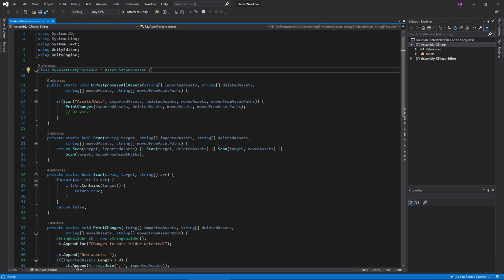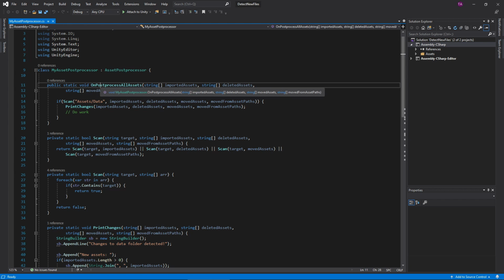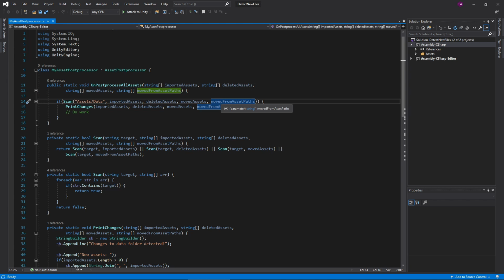First off, make sure your class inherits from Asset Postprocessor. Then create an OnPostProcessAllAssets function. It's important that the function is marked static and named correctly. Cases do matter. Next, it must have these four string array arguments. The four arguments contain information about file changes.